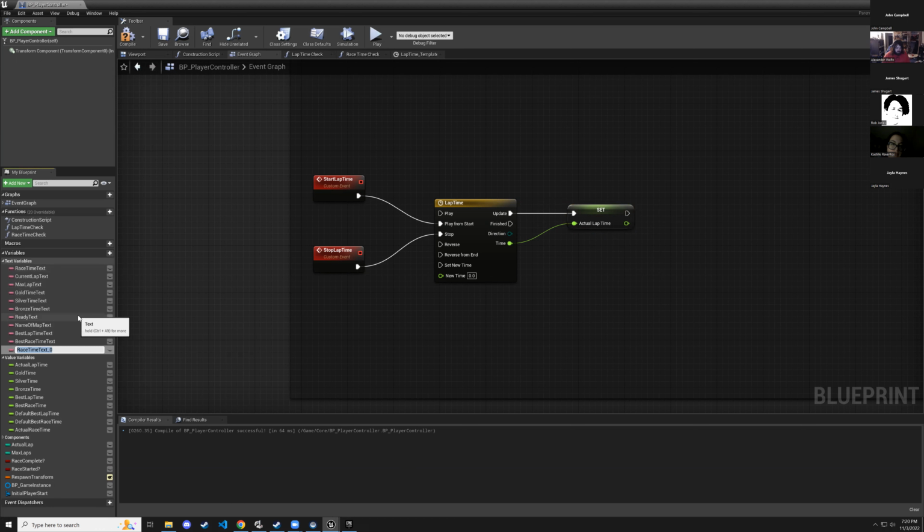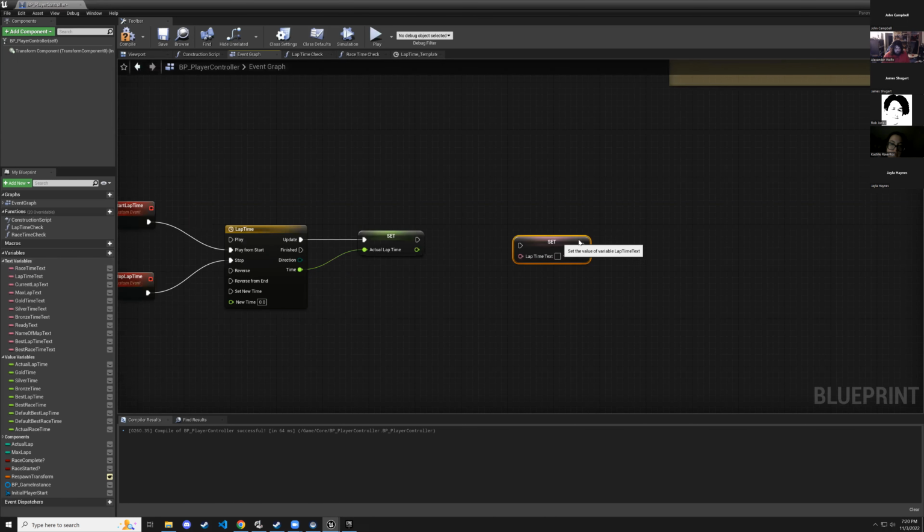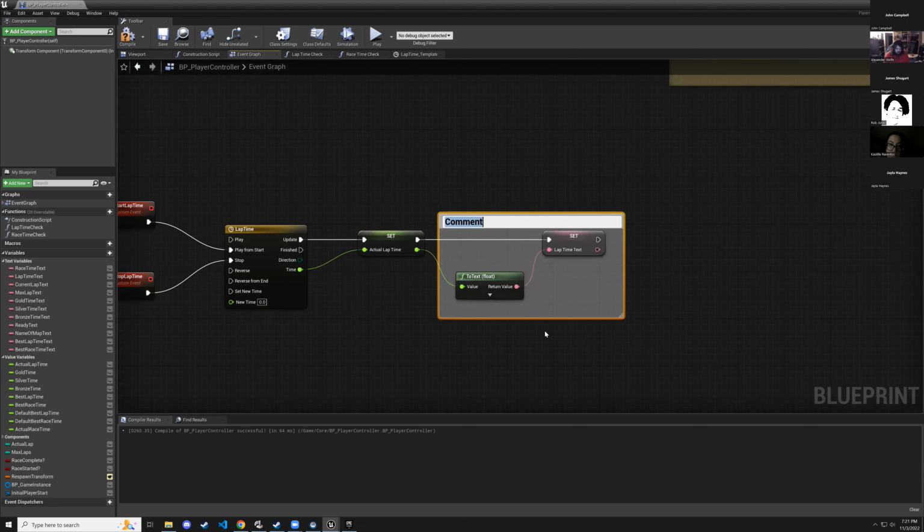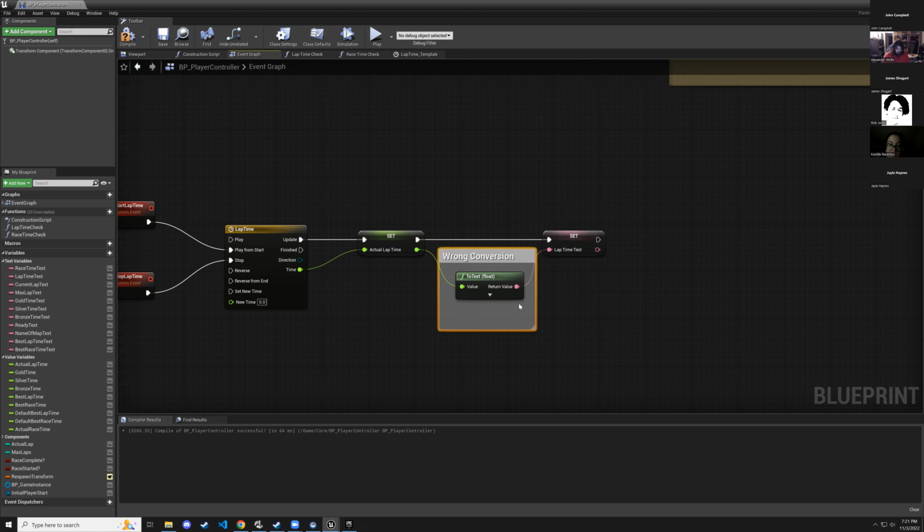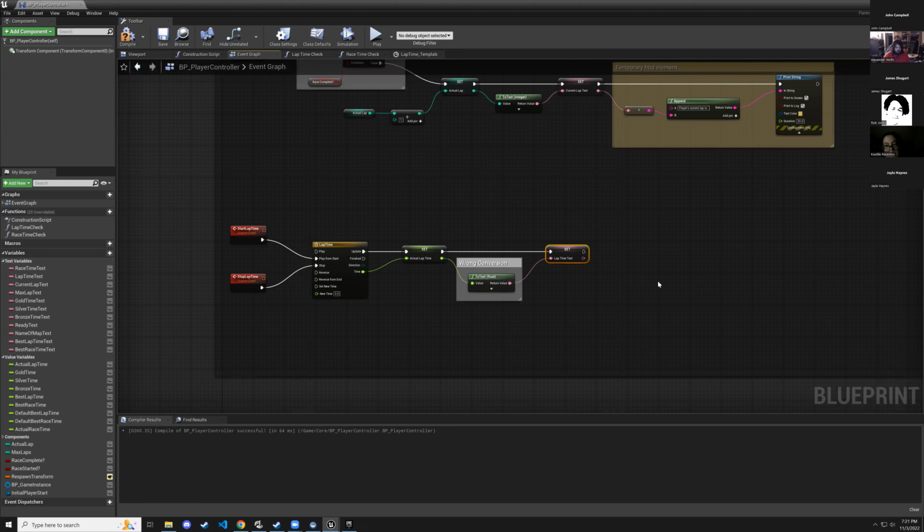Okay, let's make another one. Lap time text. All right, I'm gonna put it up here. Lap time text. All right, same problem. We need to be able to convert it. It's a wrong conversion. That's okay. Come back to that in a second.